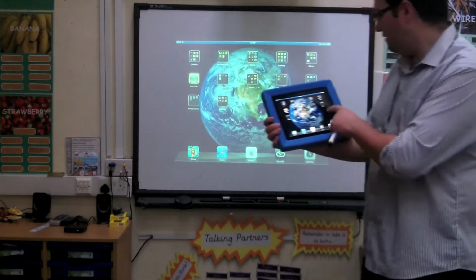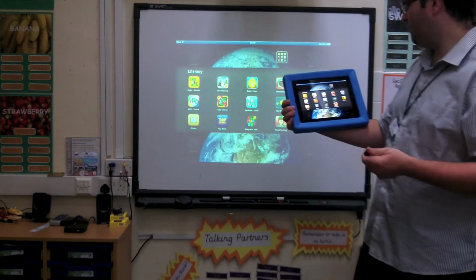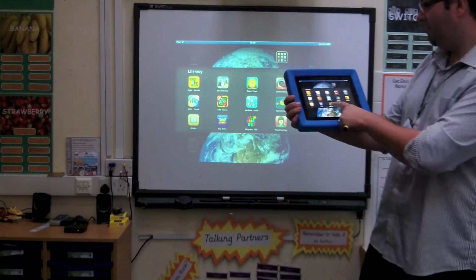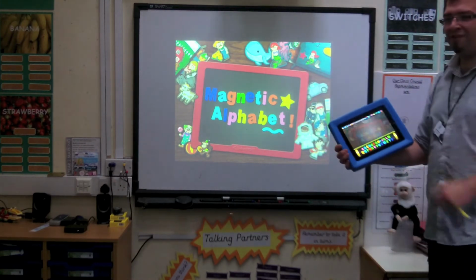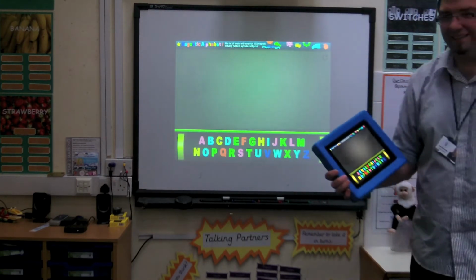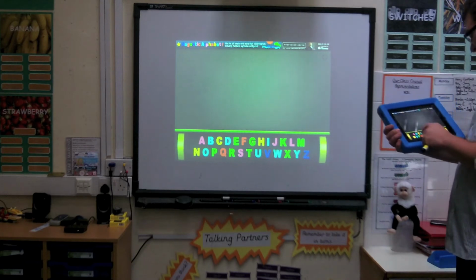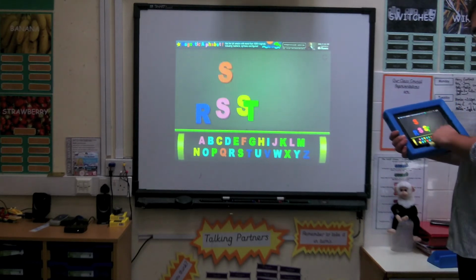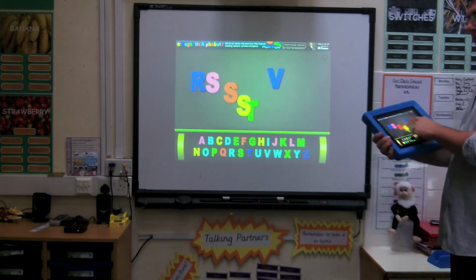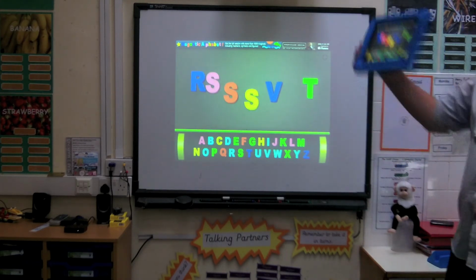So that's media. Literacy, there's a range of things to explore in here. One thing that we've started to use already in Year 2 is the magnetic alphabet. You never run out of S's. It's amazing. You can have as many S's as you want to. Just drag and then you can organise. Great for letters and sounds. Great for show me boards.